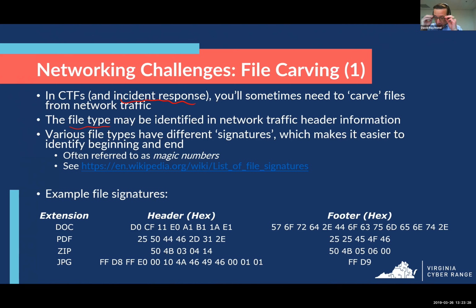The file type may be identified in the network traffic header, and I'll show you where to find that. In this particular case, I'll show you how to find what the file type is. But I'll tell you, going in, you won't always know what the file type is, so sometimes part of the challenge is to identify the file type, and we'll talk about this notion of magic numbers as a way to do that.